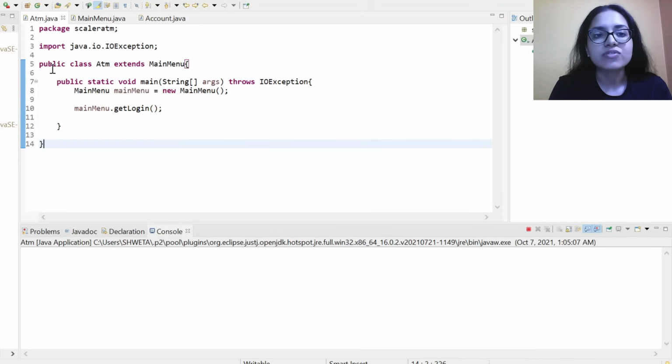So starting off, the first class is the ATM class, which extends the main menu class, as you can see here on the screen. Now the ATM class consists of this public static void main function. Now, I'm sure you know that the entire program starts running from this point itself. Like the main method is the first method that gets executed, and this is the point or the initial point from where the program starts getting executed.